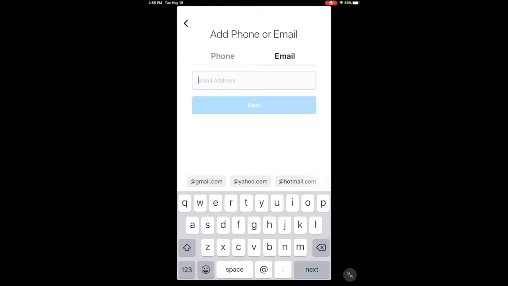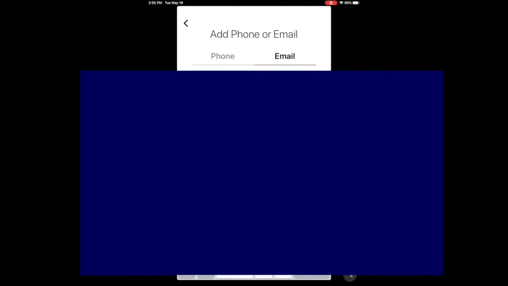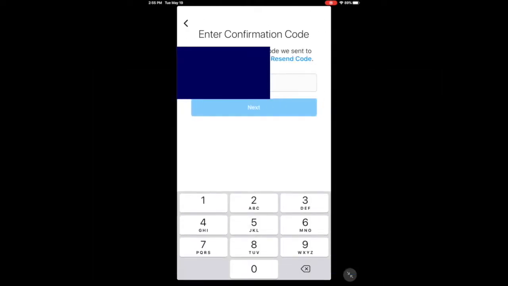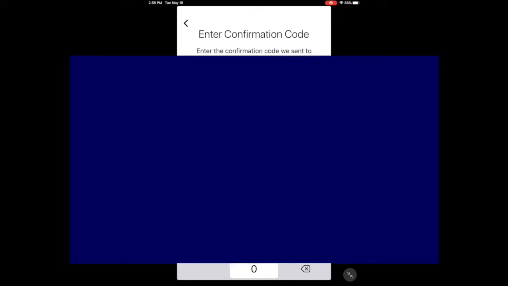So I'm going to type in my email. And then I'm going to hit next. And it's going to tell you that it sent you a confirmation code. So what you have to do now is go to your email, open it up, and find that code. Now these codes change all the time. They're just one-time use and they do expire.